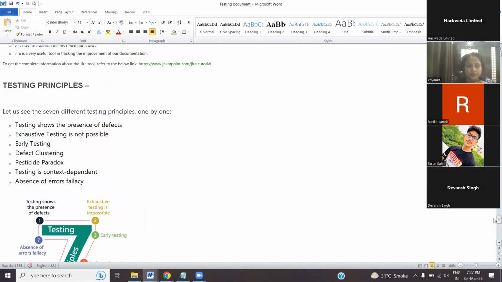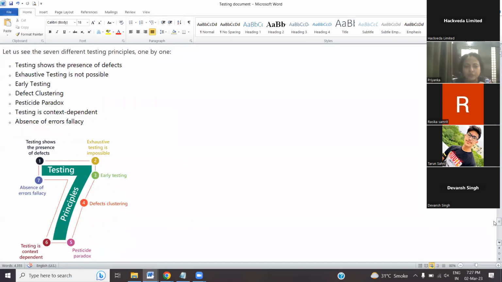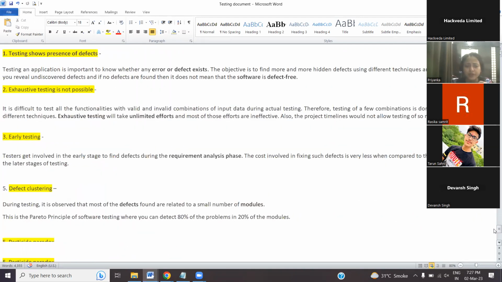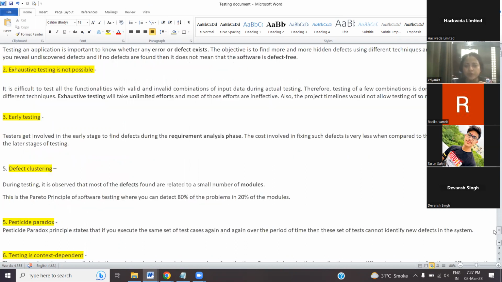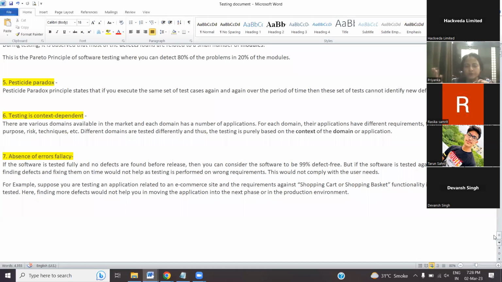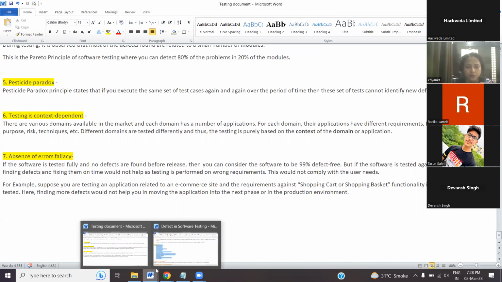7 testing principles. This we have covered, 7 kinds of testing principles. This is the diagram. By the name itself, numeric 7 is displayed. We have taken it in depth, in very simple English language. If you revise it twice, it will be easy. It's very easy to remember these points. So this is the one thing which we have covered today.